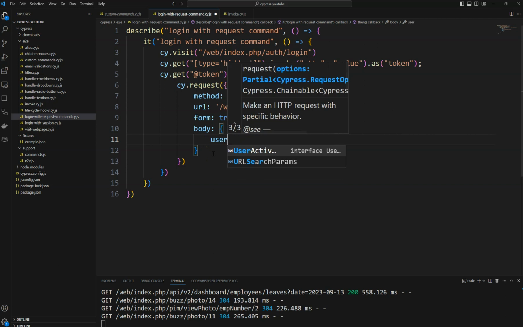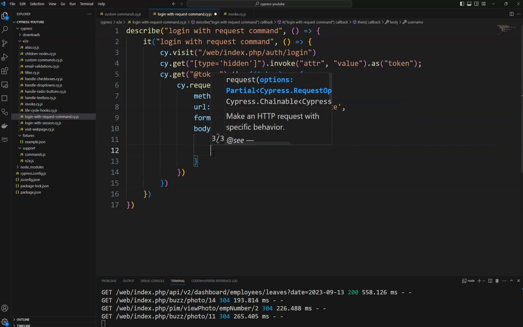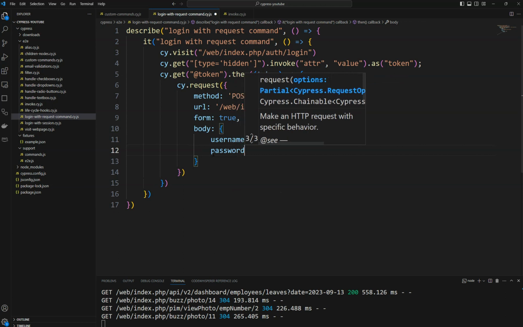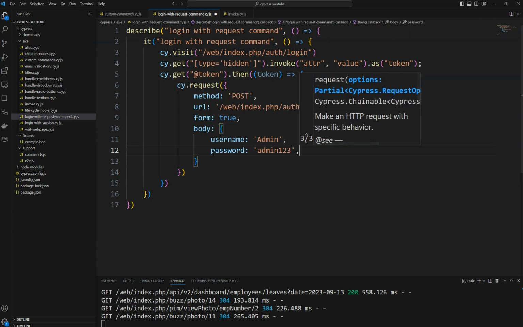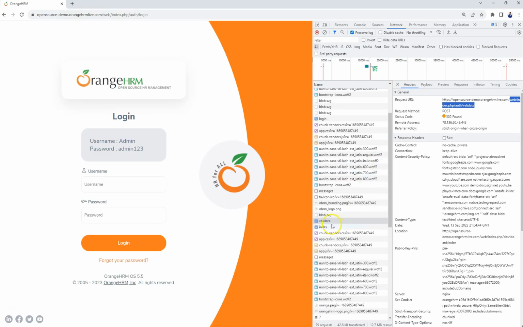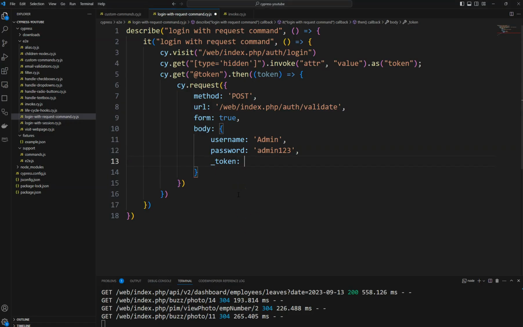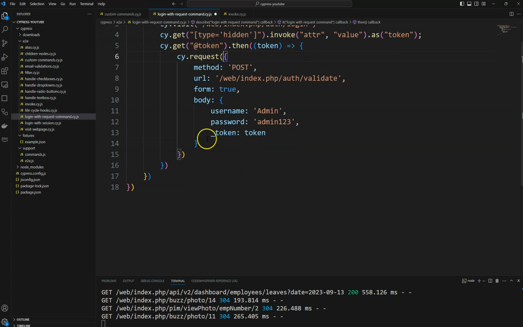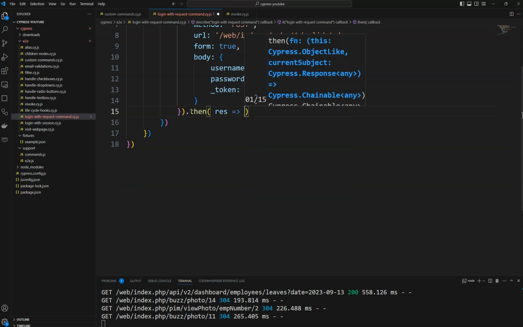The first parameter is username, which is admin, and the second parameter is password, which we know is admin123, and the third one is underscore token. If you see the request validate in the payload, this is underscore token. In the underscore token, what we need to send is the token value. Once this object is created, we'll get the response, but in this case we are not using this response.